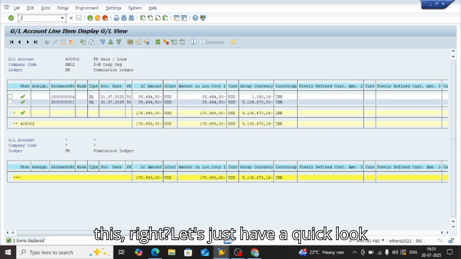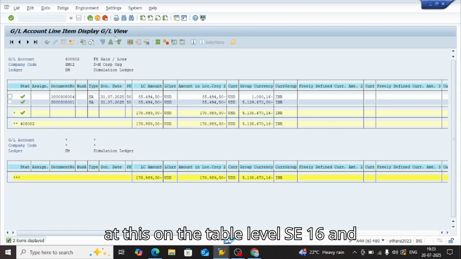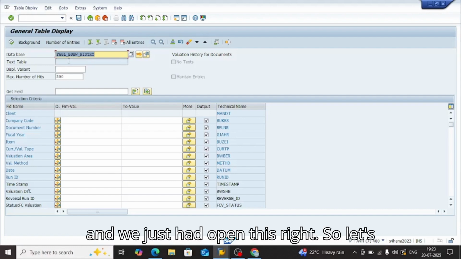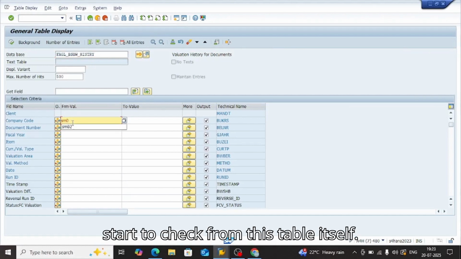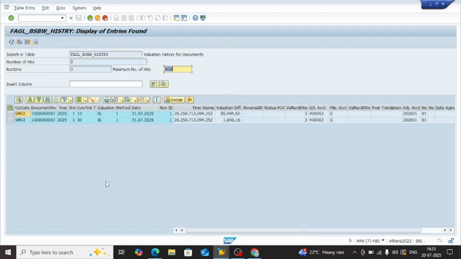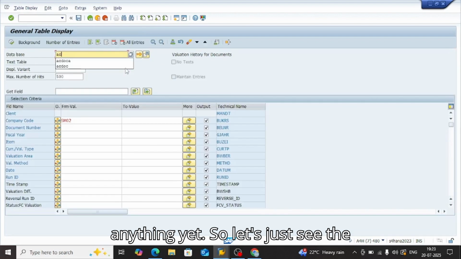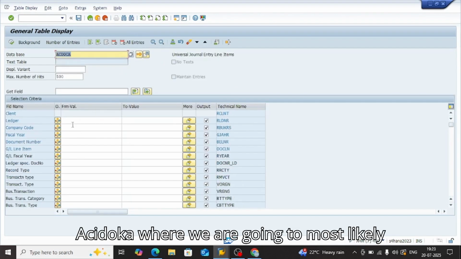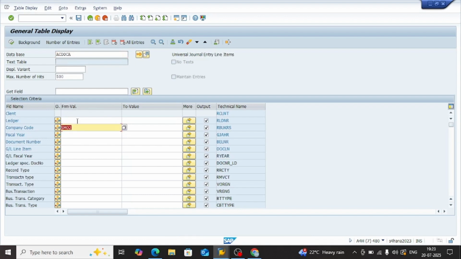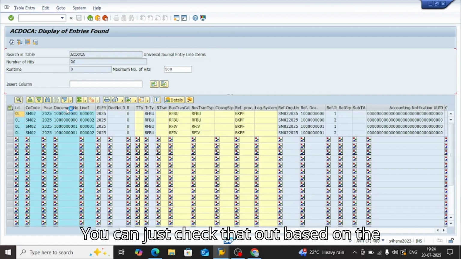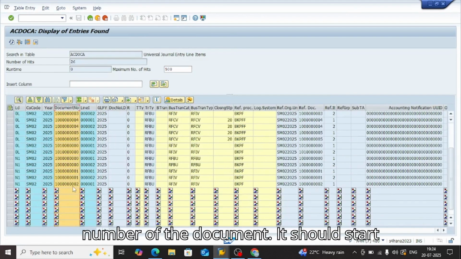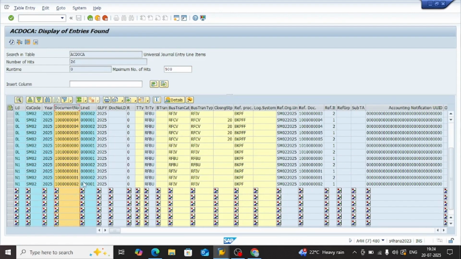Let's have a quick look at this on the table level, SA16, and we just have to open this, right? So let's start to check from this table itself. Yeah, in this table we are not seeing anything yet. So let's see the ACDOCA, where we are most likely going to see the impact, right? You can check that out based on the number of the document. It should start with the S, right?